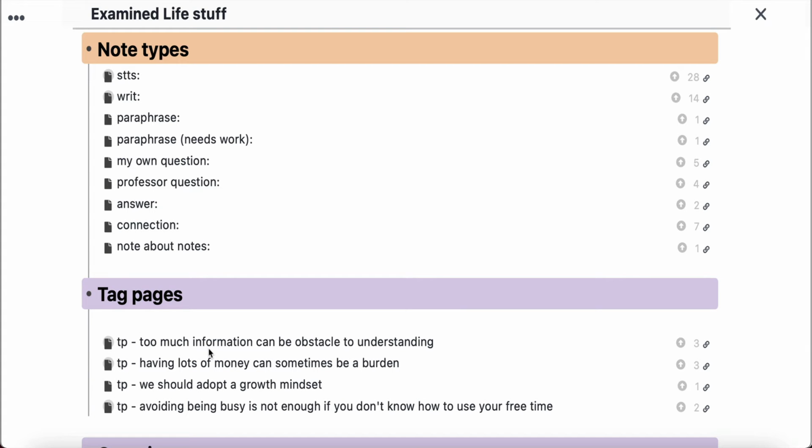In this video, I am going to show you why it's important for you to indent in RemNote. When it comes time to figuring out what to write a paper on, you will likely find it useful to look through the various stus and writ notes that you've created, and your connection notes, your tag pages, and your question pages. You will find looking through all those things all the more useful if you have been indenting properly.